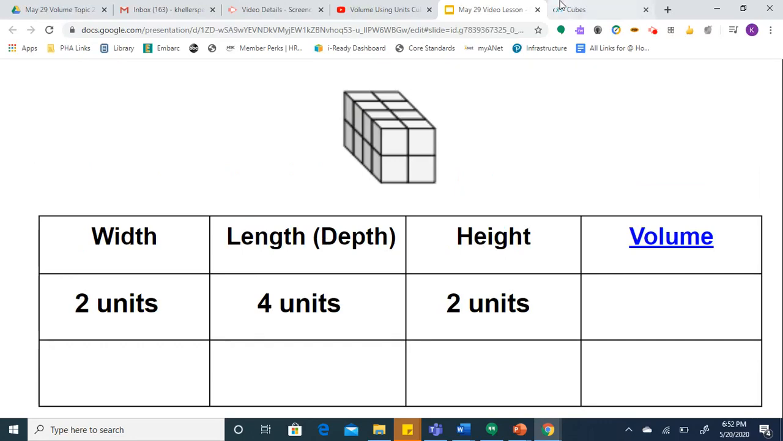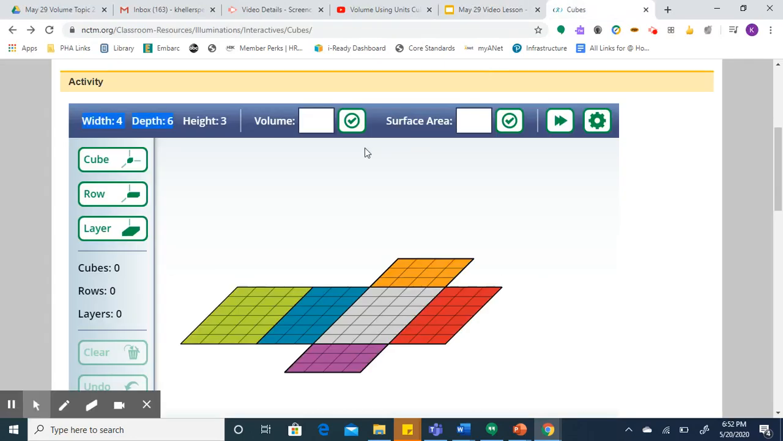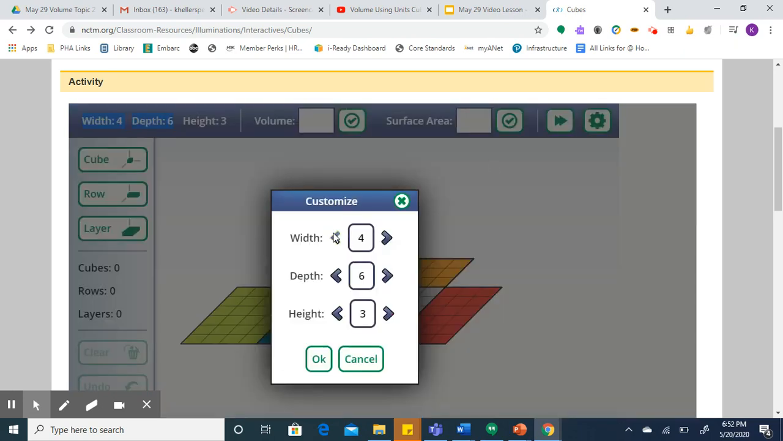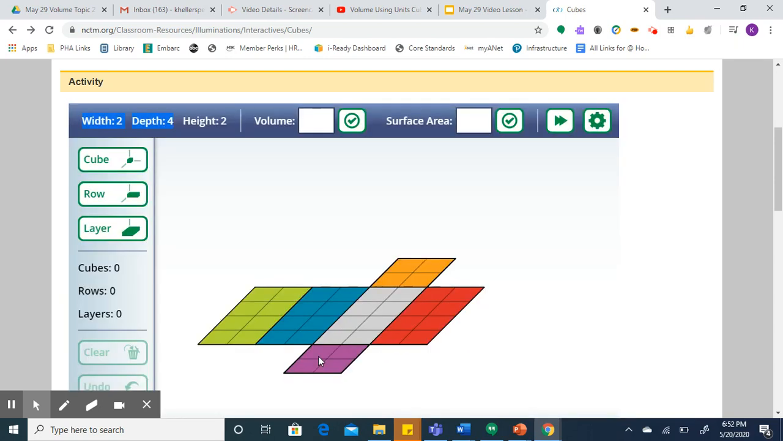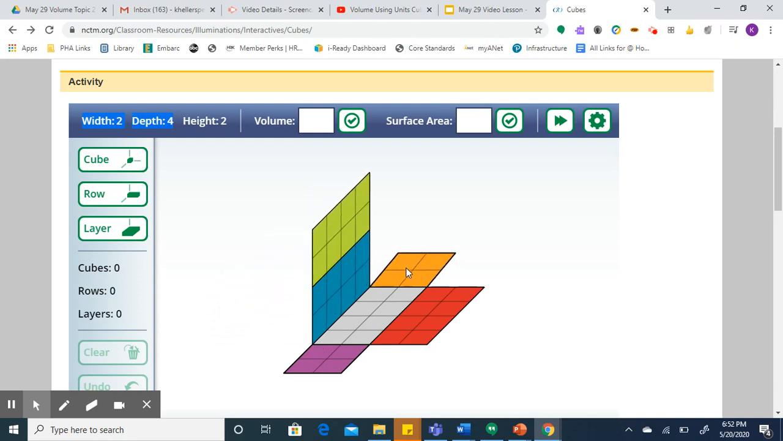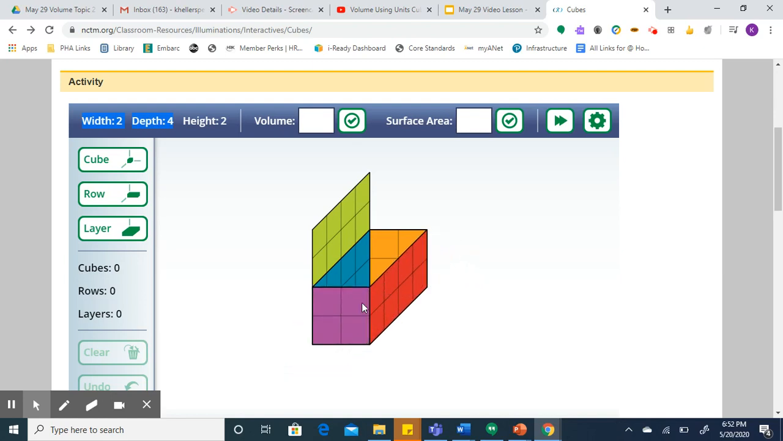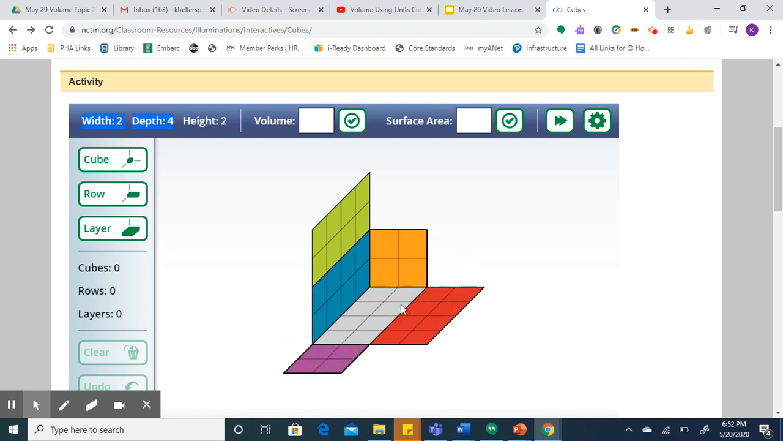So we're going to go here. Now we are at our simulator. In order to change the dimensions, we're going to go up to this customizable wheel. We're going to put the width as 2 units, the depth as 4 units, and the height as 2 units because those were the dimensions given to us. We're going to create our rectangular prism by clicking on the sides. If you accidentally click up too many sides and can't see inside our rectangular prism, you can click those sides again to pull them down.